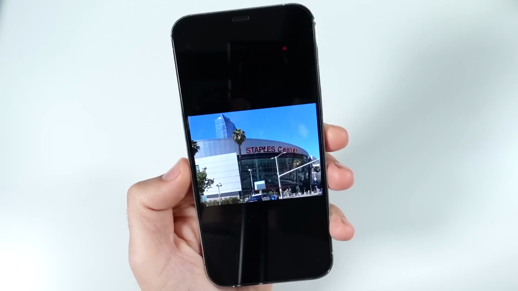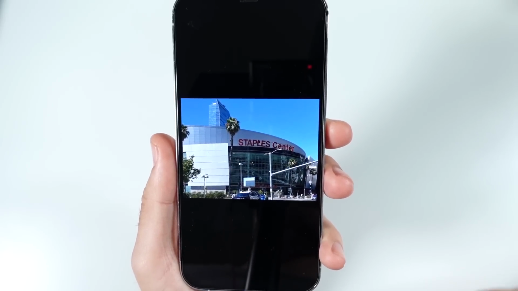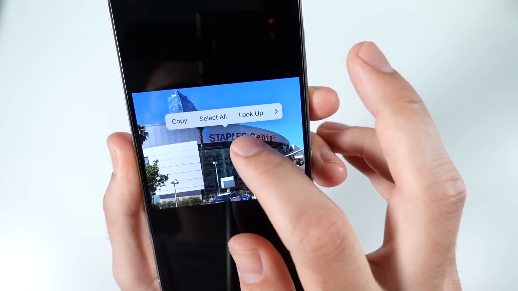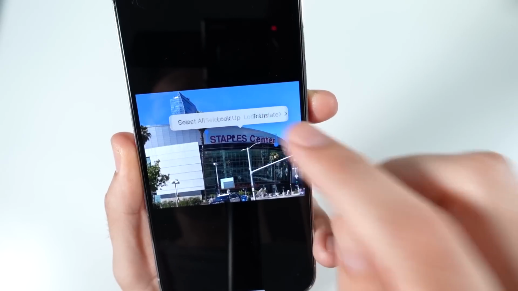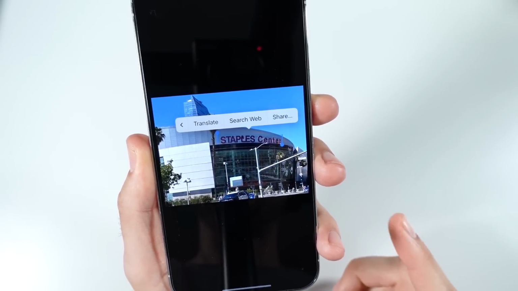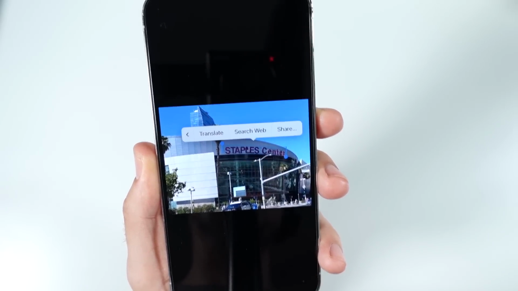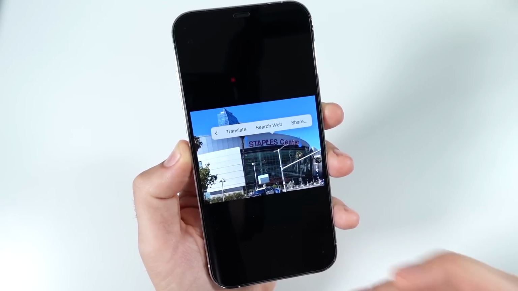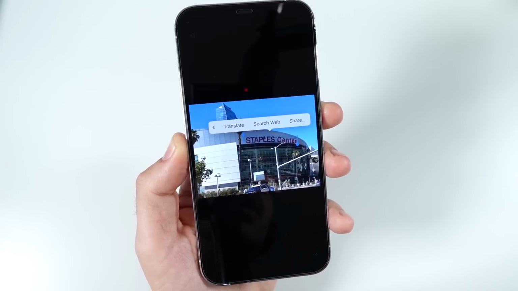So there's better updates to live text and visual lookup and things like that. So for example, this is Staples Center. I took this picture last year. You'll be able to find translations quickly throughout photos, especially if you're in another country or in an area where you don't understand the language and you want to quickly translate stuff. It's going to be even better, even easier.